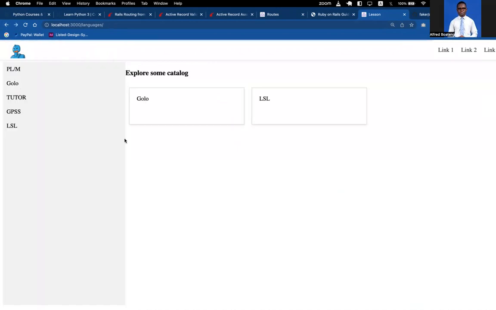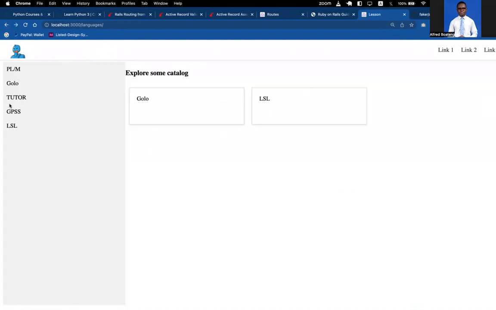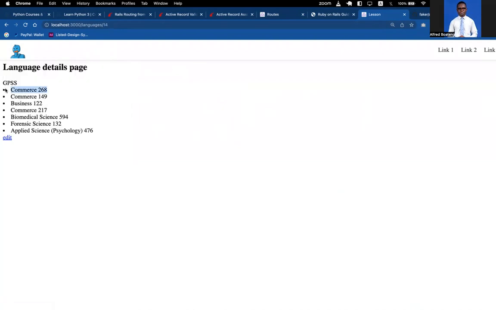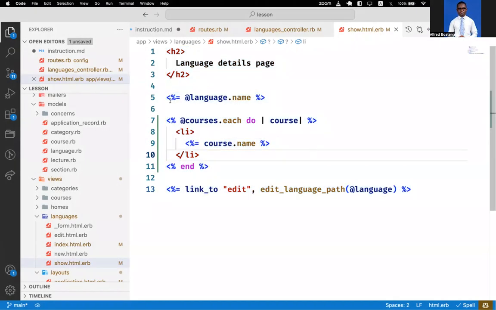Let's go back and then let's see another one. Let's see LLMs. This is Science 173. Let's go to another one and see if the science, this is a different course belonging to a different language. So you can see that we are just using this to render the courses belonging to this specific language.